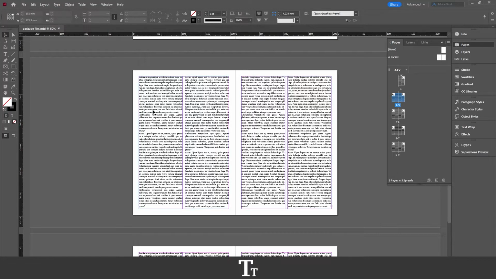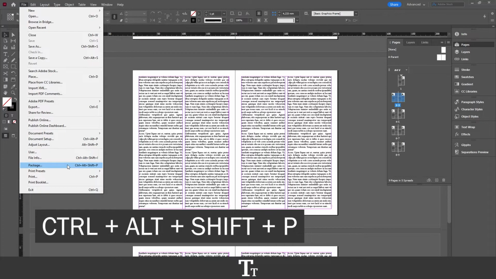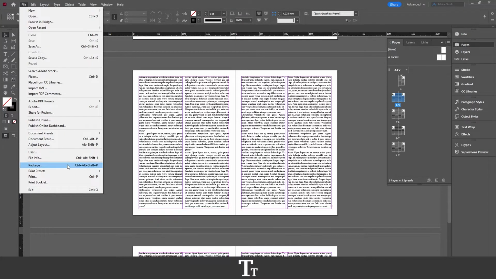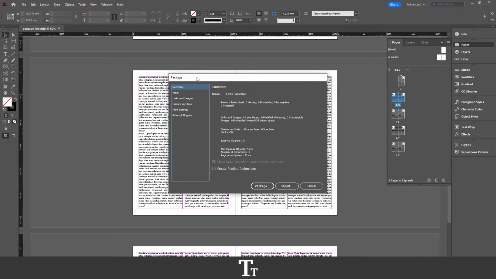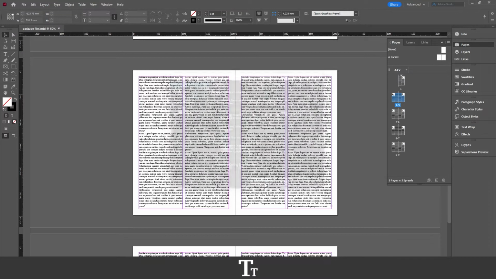So go up to File, then down where it says Package. You can also use the keyboard shortcut Ctrl+Alt+Shift. And just press right here, and this package panel will now show up. All we actually have to do right here is just press the package.